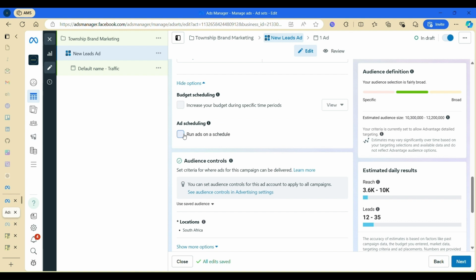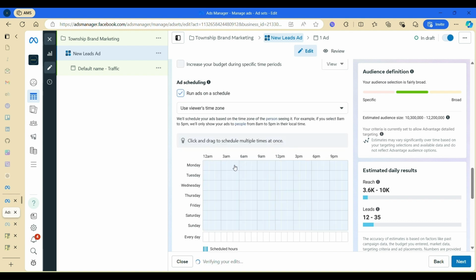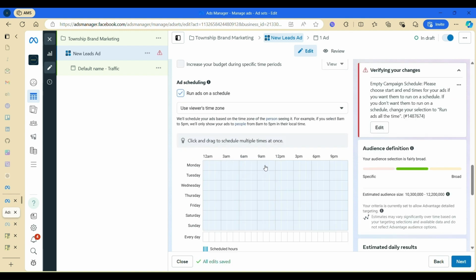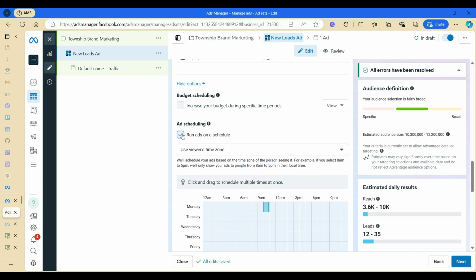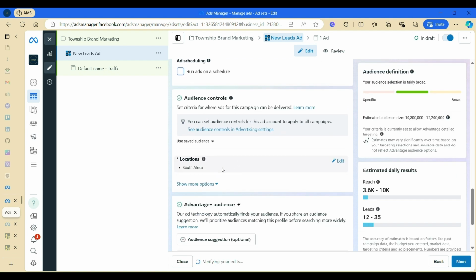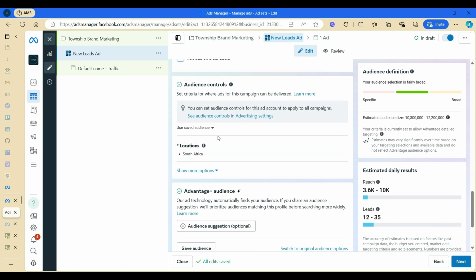We won't be creating any form of budget scheduling. Here you're able to select exactly when the ad should actually come on, whether it's in the morning or at night. You can select those specific days as well. So in this instance, we'll just leave it and go straight to our audience, right? So we said we'll run it in SA only.